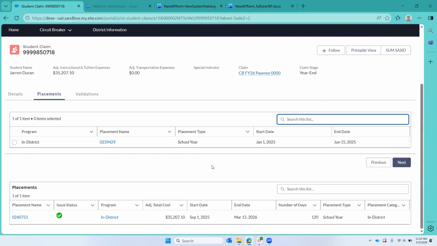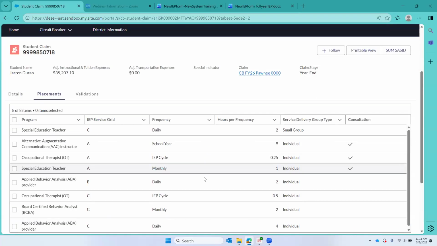We're cloning the placement that we claimed in FY25. Unfortunately, you are not able to clone placements in the existing fiscal year, so you can't clone this placement 0240753. You can only clone placements for the prior fiscal year. We know we've already cloned this for the first part of the year, and there were only 2 services that changed. So why don't I clone this again and just edit those 2 services, right?